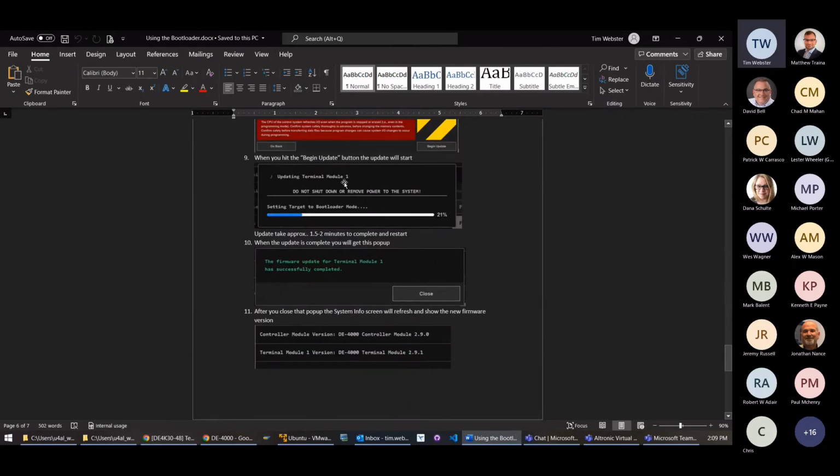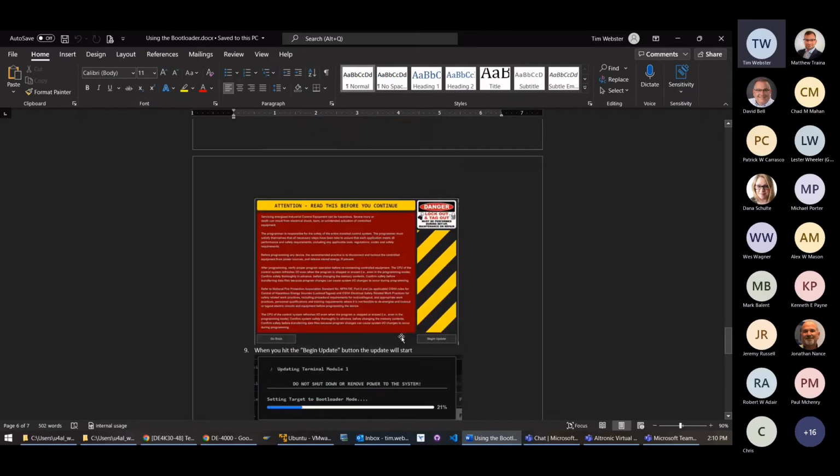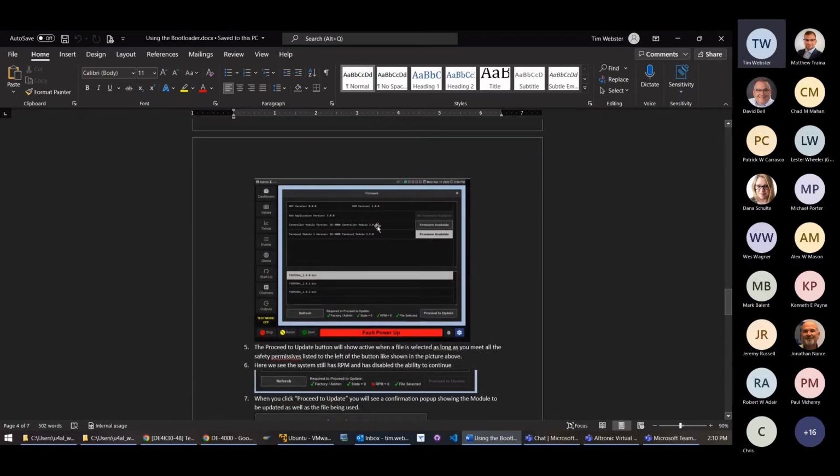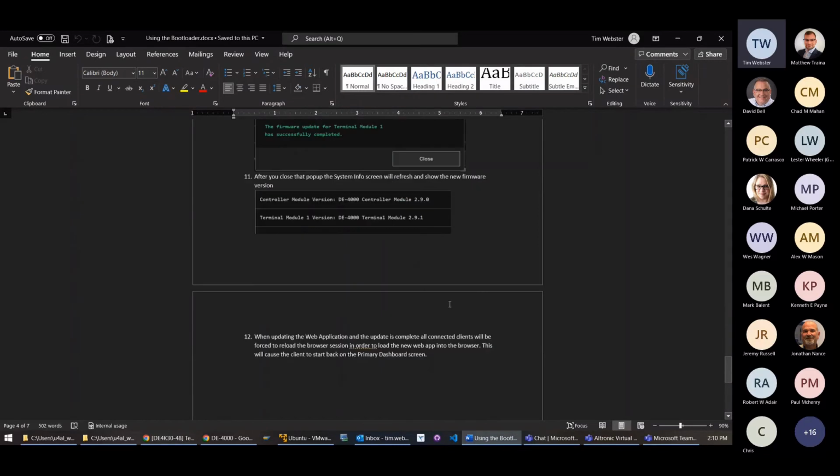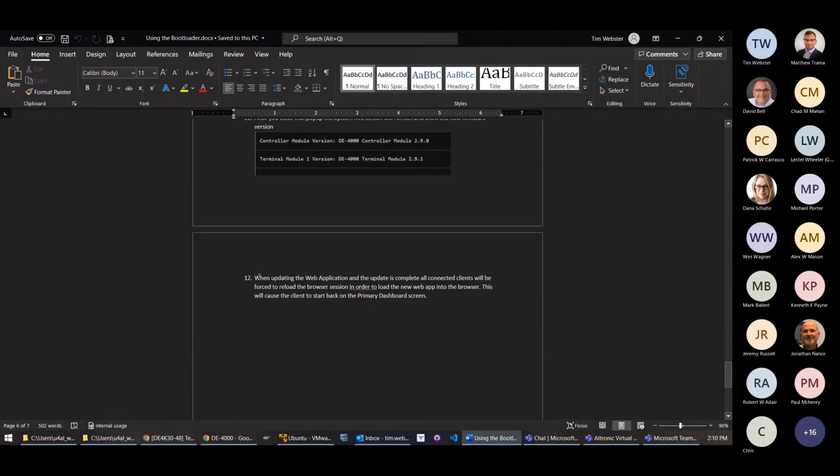So here's an example of that progress bar. It's going to go through a whole bunch of different messages, depending on what board you're updating or if you're updating the web app. And then if everything's successful, you'll get this success message here. Once you hit the close, it will auto refresh the version that shows up right here, which is the current version.